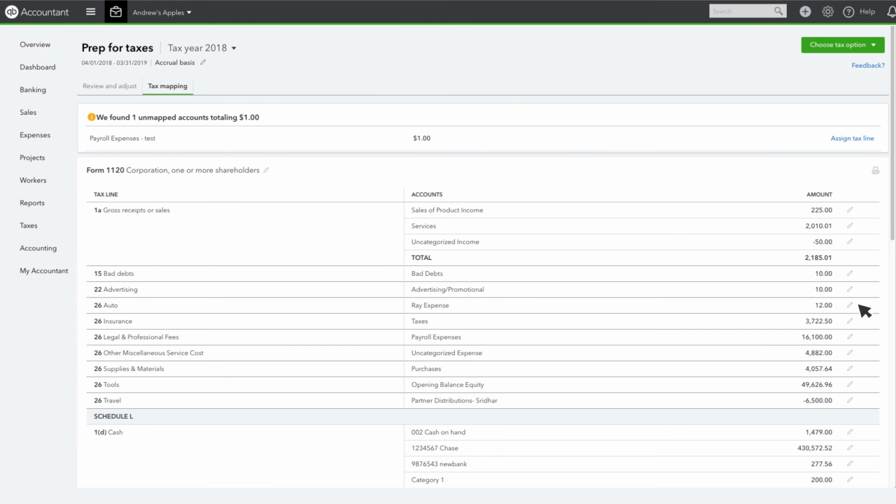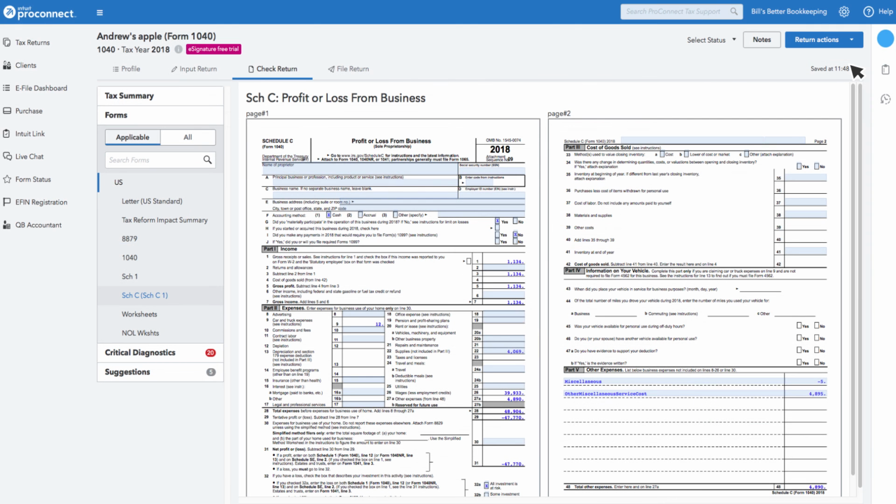When you're ready to send data to ProConnect Tax Online, simply click Choose Tax Option. Choose Create New Return or Update Existing Return, and we'll get you into ProConnect Tax Online quickly and easily, pre-filling all of the information on your form using the mapping you verified in Prep for Taxes. You'll jump over to ProConnect Tax Online, where you'll see the data from Prep for Taxes has automatically populated the form. All you have left to do is review and submit. It's that easy.